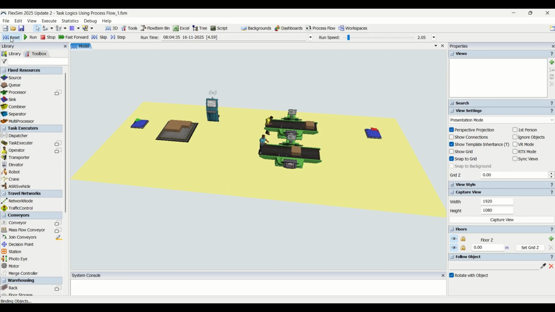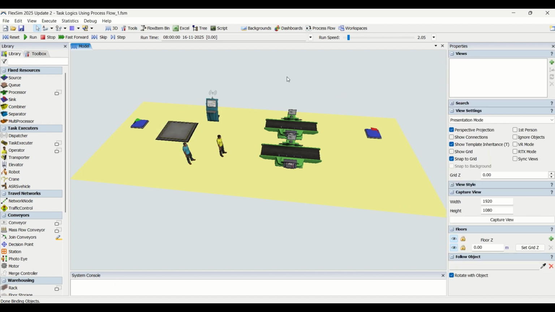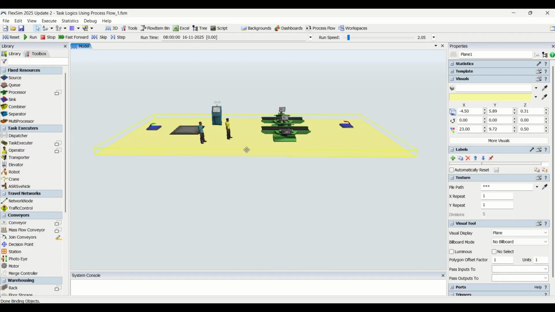Okay, so the task logic is that they need to transfer the material from here to the processors and then transfer it to the sink. Okay, so this is how it is to be done. This complete simulation model we have created onto the plane. So if you see, the plane moves, and the complete entities move as well.